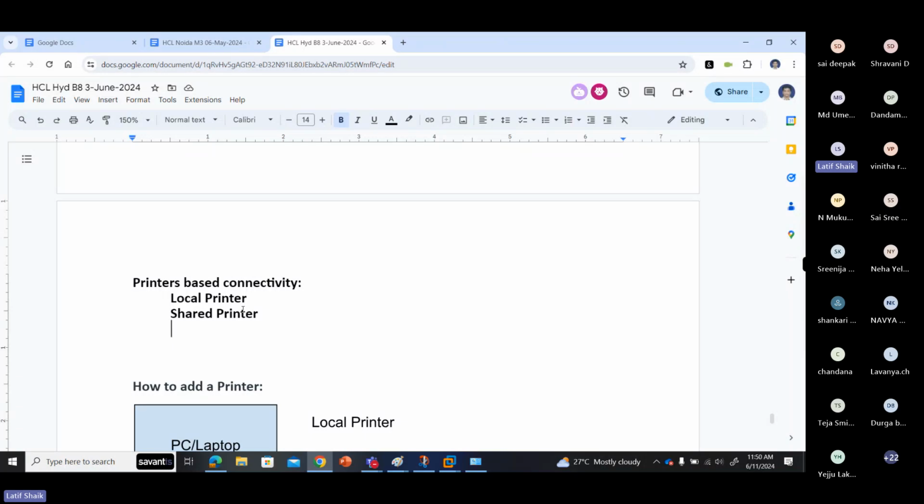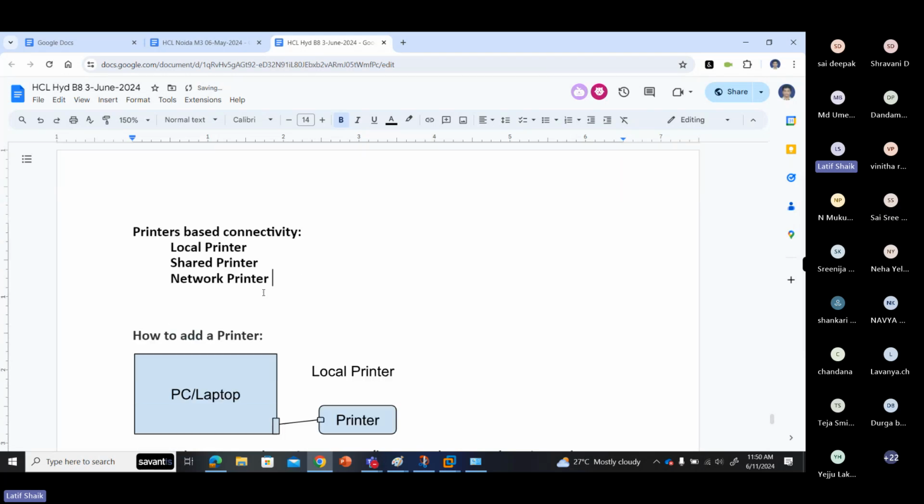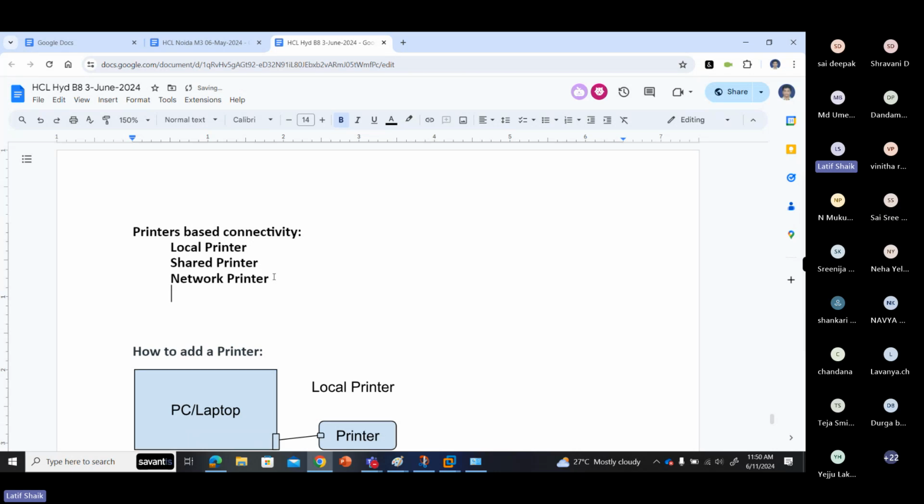Okay. A shared printer is a local printer only, but we are sharing it from the main host to the network. So in the network, any device can connect to our printer through the shared host. Network printer: a network printer is directly connected to the network using an RJ45 connector. Now I want to add one more, that is called a Wi-Fi printer.